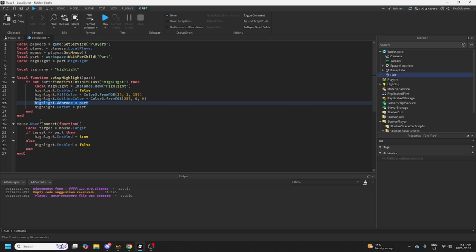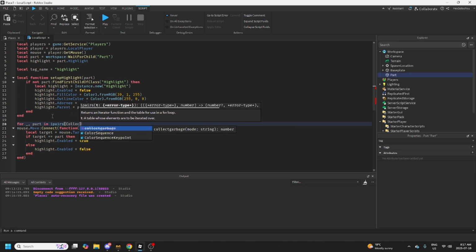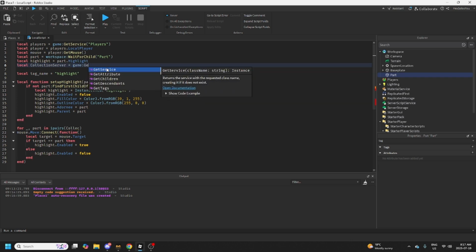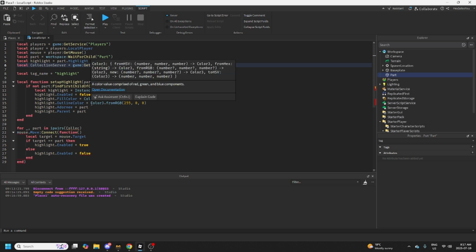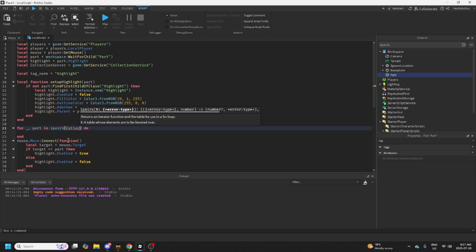Next, we're gonna make a for loop because we need to find all the parts: for part in ipairs collection service. We need to actually get that. So local collectionService equals game:GetService CollectionService. So now it's gonna get the collection service, which is the tag service, if you guys are familiar with what that means. Actually it's fine. I named it CollectionServer for some reason. Oopsie, it's fine. It will still work.